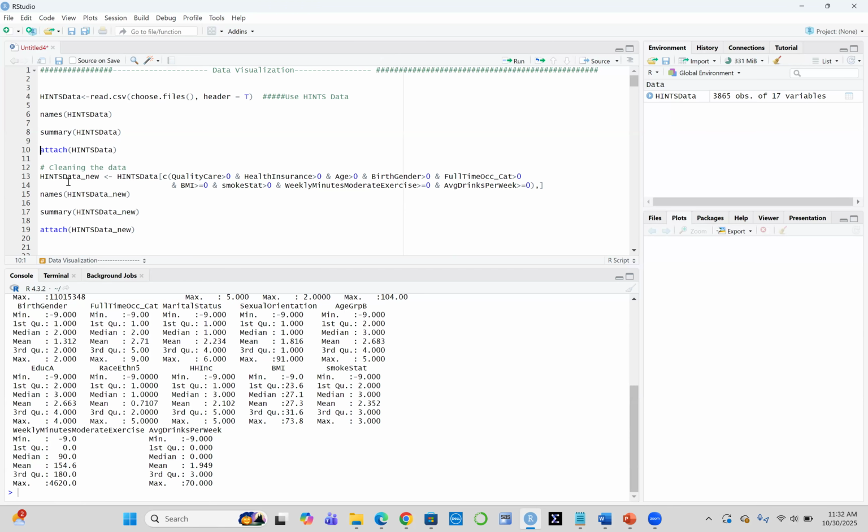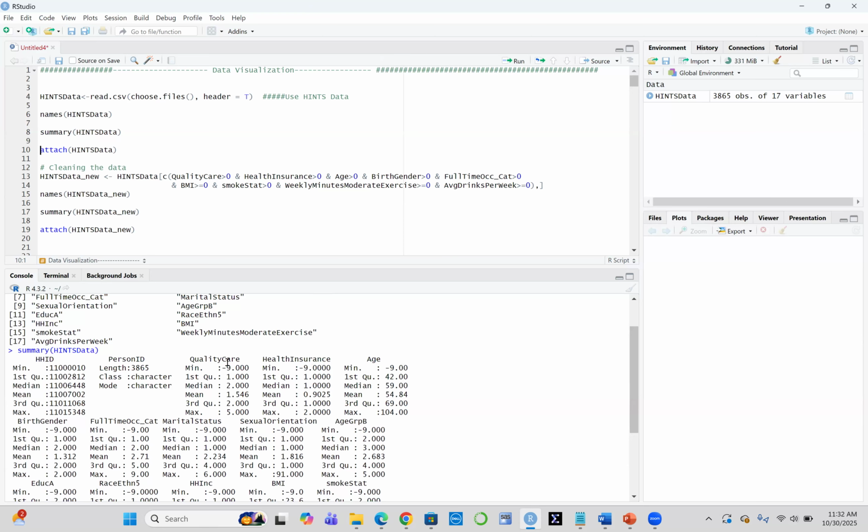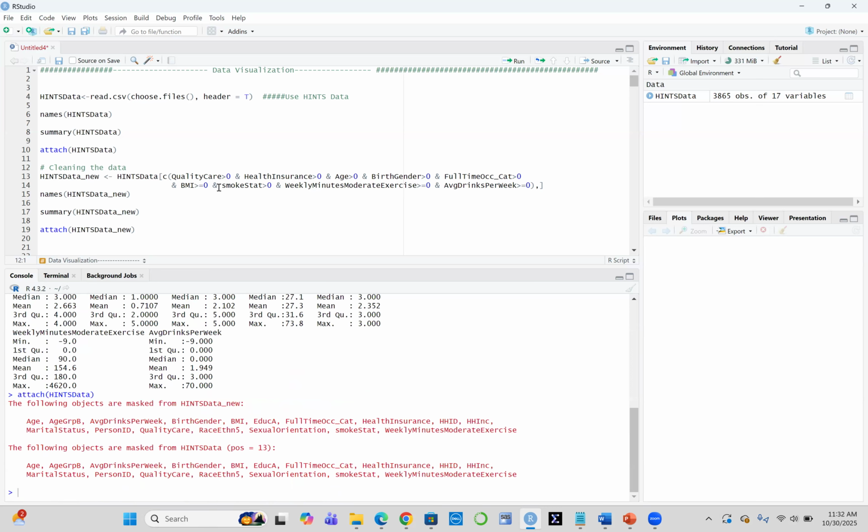Now, to proceed with cleaning the data by choosing the variables we would want to analyze and getting rid of unwanted information from those variables, let's first of all attach the data so that we wouldn't have to always use the $ sign to pull a particular variable from the data. From there, we are going to create a new data set which we are naming hints data underscore new. Then we go into the original hints data which we have imported, and within it we are going to use the concatenate function, which is c in a bracket.